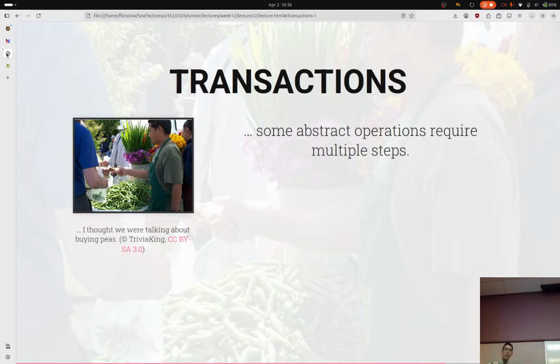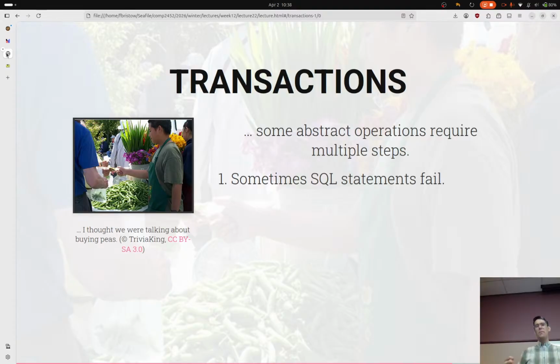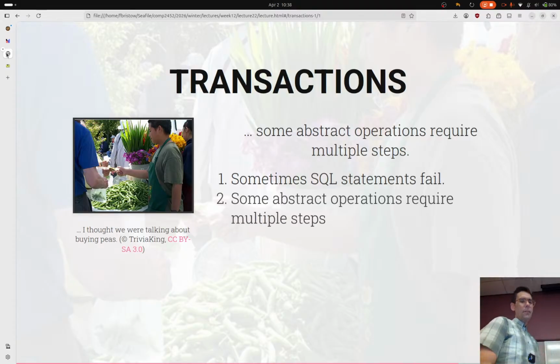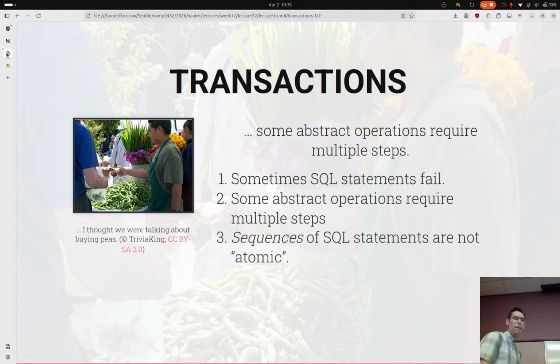Some abstract operations require multiple steps. Sometimes SQL statements will fail for reasons that we've talked about. Programmer error, plugs being pulled, water being spilled on our laptops. Sequences of SQL statements are not atomic.